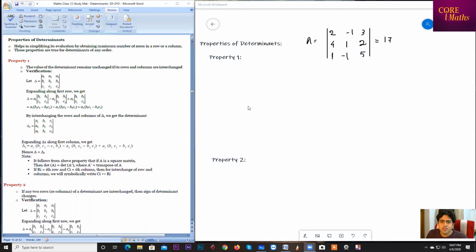Today we'll start a new topic, that is properties of determinant.